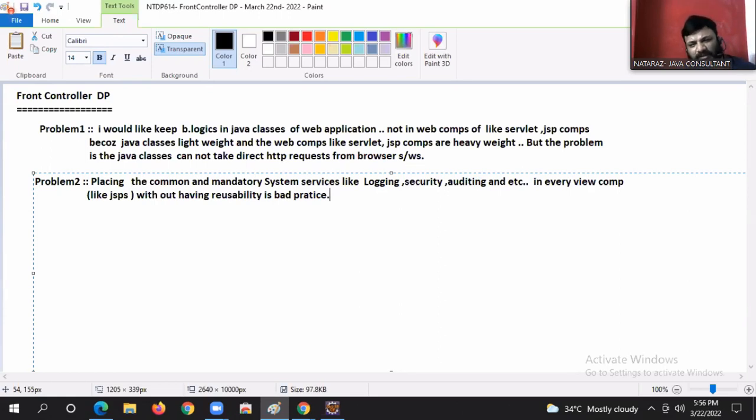Are you understanding my statement, guys? Placing the common and mandatory system services like logging, security, auditing, and etc. in every view component like JSPs without having reusability is a bad practice or not, guys? I'm not thinking about layered application. I'm just talking about my requirements. I don't want to write business logic in servlet JSP. I want to write in Java classes. But do you think Java classes can take the request? No. I have multiple view components. I started writing common system services in every view component without having reusability. That is also bad or not, guys?